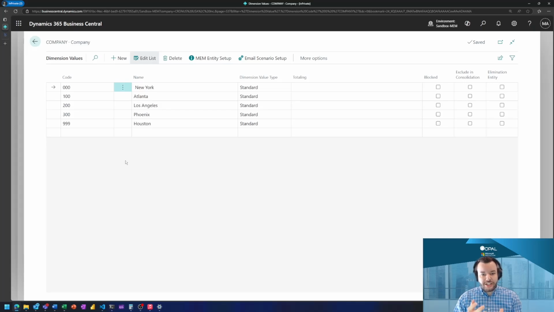So the big thing that MEM adds on top of these dimensions here is the concept of intercompany. As soon as you have multiple companies and they're doing business with one another, you're going to need intercompany. And natively, there's nothing preventing you right now from spinning up a normal Business Central environment and adding a company dimension and adding your companies here. Well, you would lose the functionality of intercompany and restrictions between the different companies.